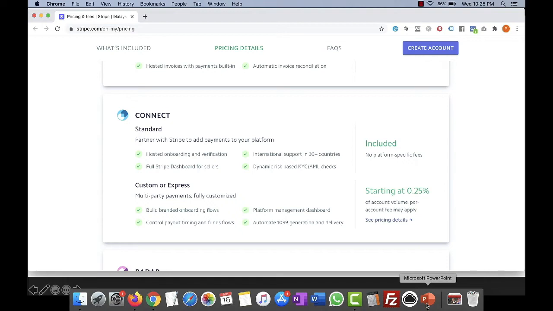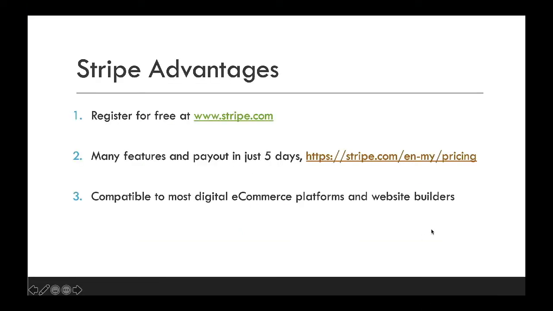Go back to the presentation. Next, it's compatible with most digital e-commerce platforms and website builders. Now, what do I mean by that? When you want to collect payment, as in technically putting that order button, you will need to have a digital e-commerce platform or website builder to integrate everything and make it automated.